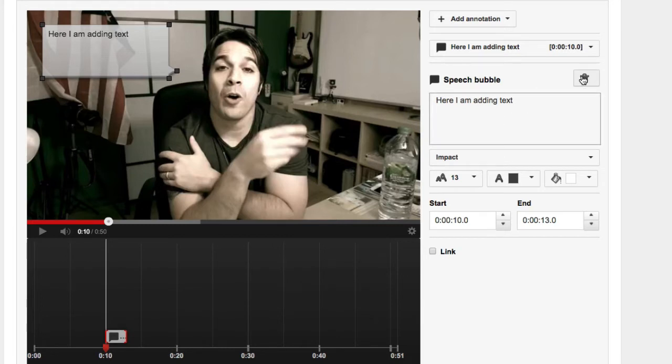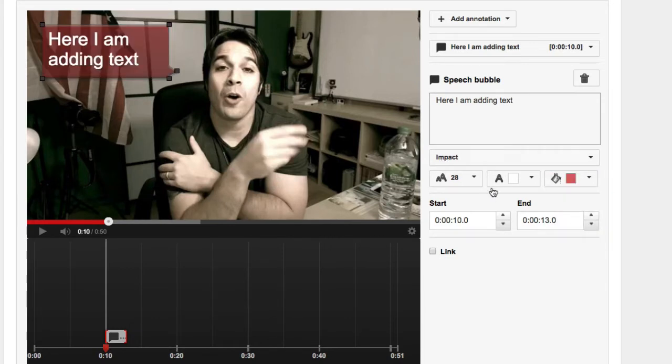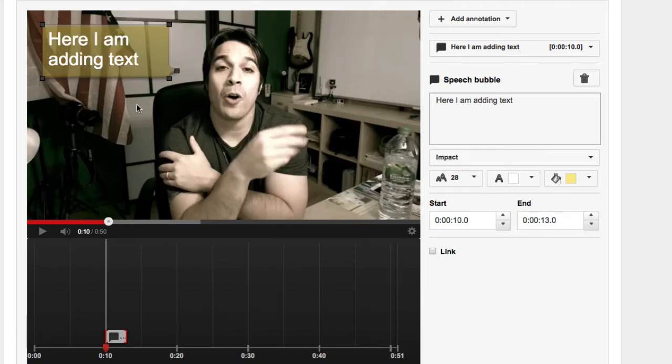Again, we could go over here and delete it if we don't like it, and then we could set the text size. So let's say we want it really big, right? Here I'm adding text, and we could set the color white, and then we could also set the background on this. Let's set the background to red. In this case, I don't like that. Maybe I'll make it yellow, and then when you hover over it, it'll blink like that.